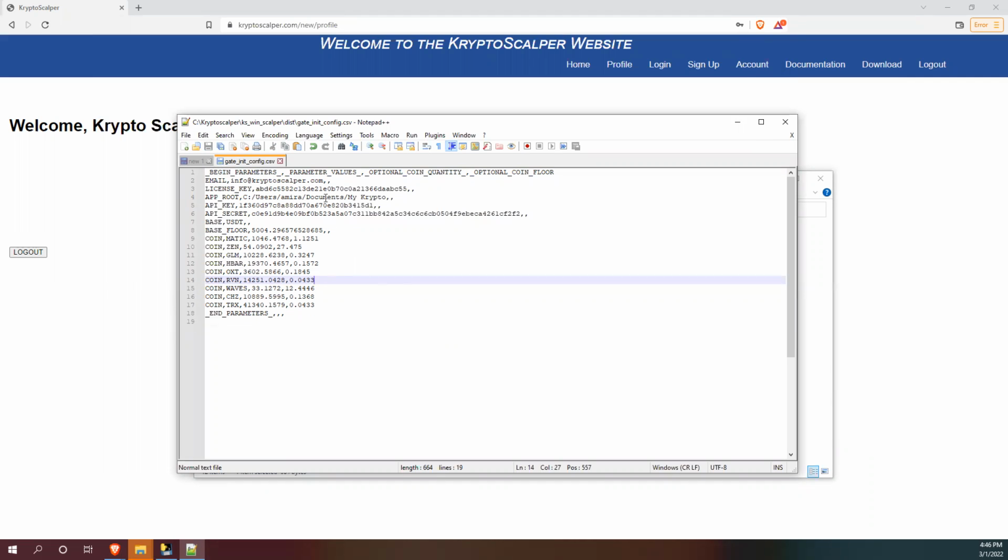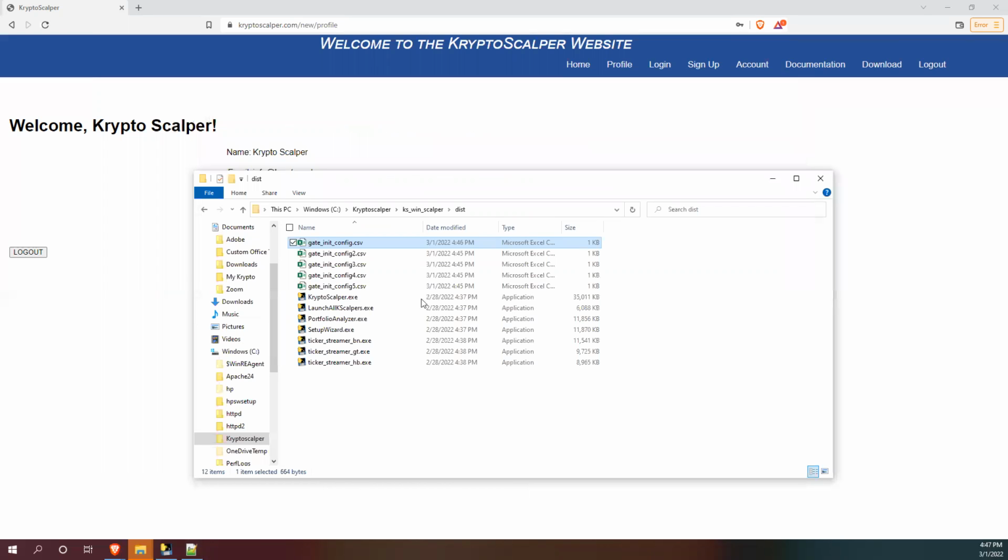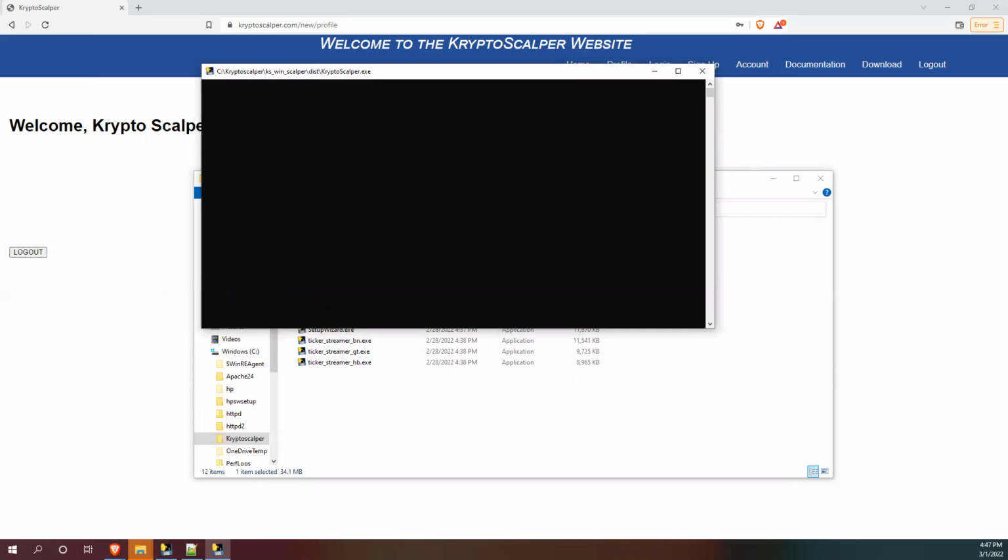And keep in mind, when this is run the first time, these parameters will only be read the very first time you load the config file. I'll show you later on how you can modify the parameters. But in general, if you want to modify any of these quantity and floor parameters, go through the setup wizard to make those modifications. So at this point, we are ready to run the app. Here we can double click on KryptoScalper. And when we do so, we'll get a pop-up, and we'll see also another pop-up asking which config file we want to load.